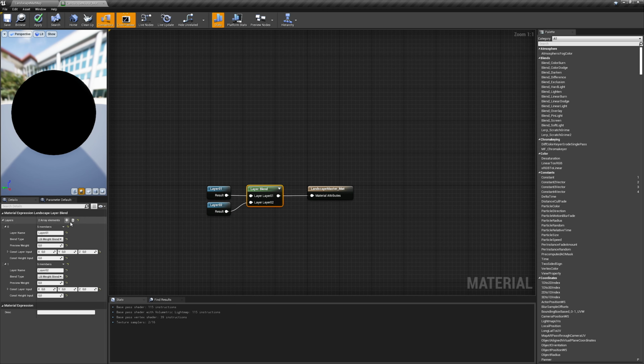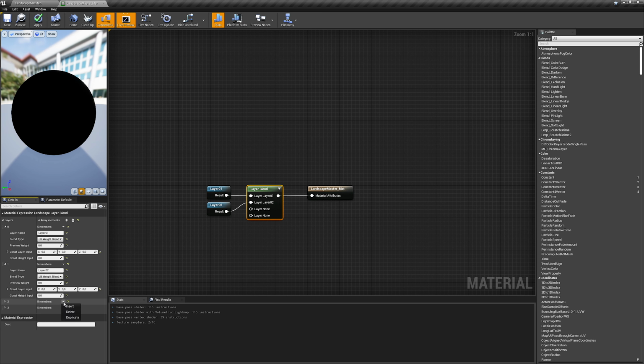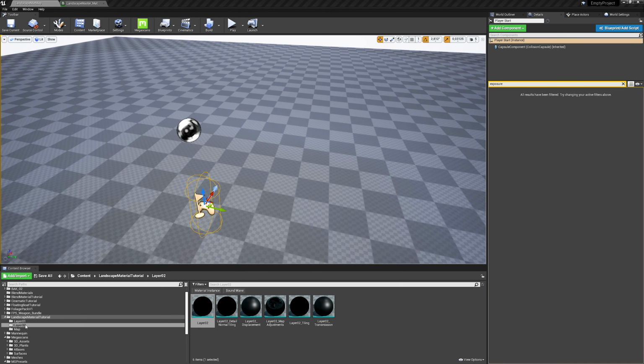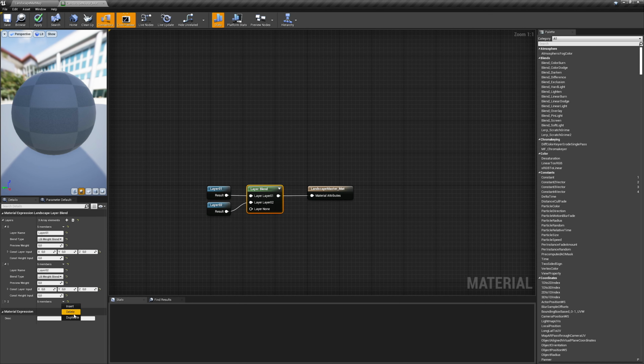But in case you want to add more layers, just click on the layer blend node and add additional layers with the plus button like we did before. The only thing you need to do is to copy over all the functions, rename them again and set unique group and parameter names for each material function. So the workflow is the same for additional layers.